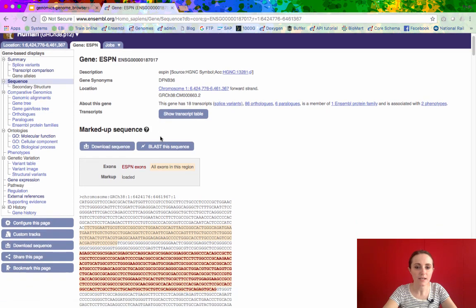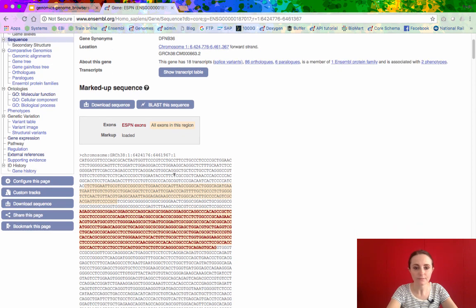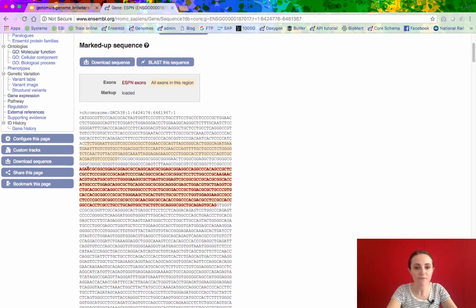The sequence it displays for us is the genomic sequence of the region of the gene. So it gives us a FASTA header telling us we're on GRCh38, chromosome 1, start, end. And this 1 here tells us we're on the forward strand. If we were on the negative strand, it would be a -1. Then we have 600 bases upstream of our gene of interest. And then we have the first exon of our gene of interest starting here. All the exons are highlighted in this kind of peachy colour, and the exons of our gene of interest are shown in red.